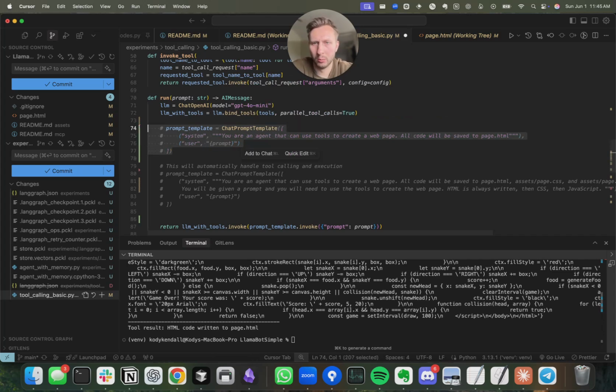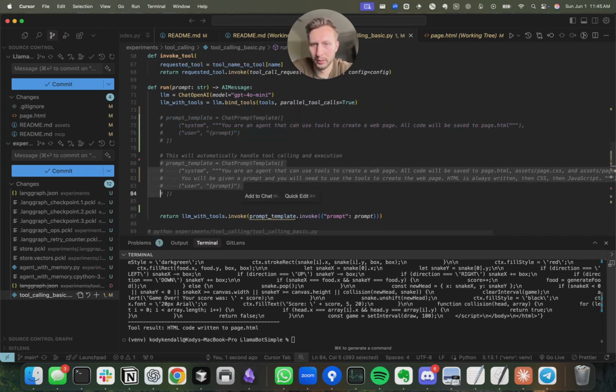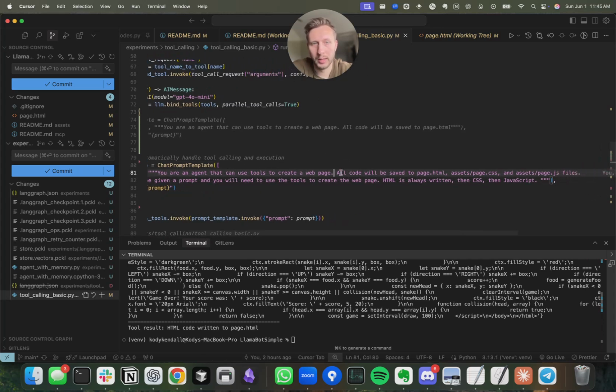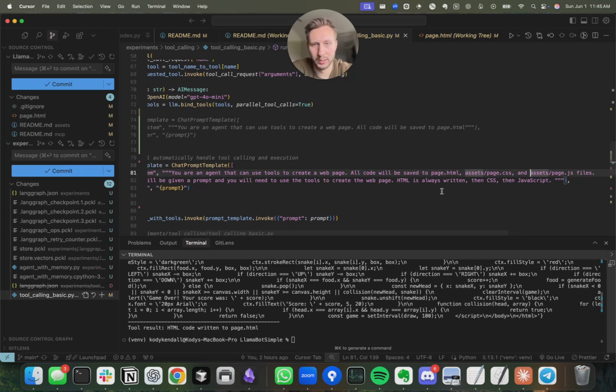There's one more thing. We actually want to update our prompt to say something a little bit differently. We just want to give it the context that it's an agent that can use tools to create a web page. And then we're just going to tell it where we want it to save the assets. The reason we're doing this is so the LLM knows, when it's writing the HTML code, where to reference these correctly when it's pulling in the CSS style sheet and the JavaScript code. We're going to give it the actual name and path of the files as it's creating it.